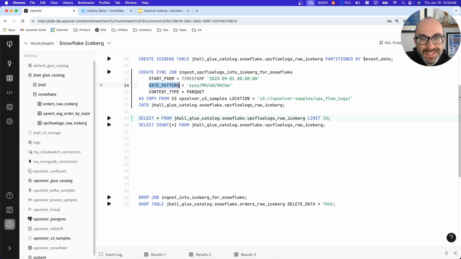And we will define the date pattern of the folder structure that the original VPC flow logs are stored within. We also tell this job to look for Parquet files. The copy from syntax here identifies the S3 location that we're going to be reading that data from and the S3 location that contains our VPC flow log files. And we mention here that we're going to be loading that data into the table that we defined in the prior step. After this job runs for a while, it will continue to run continuously.